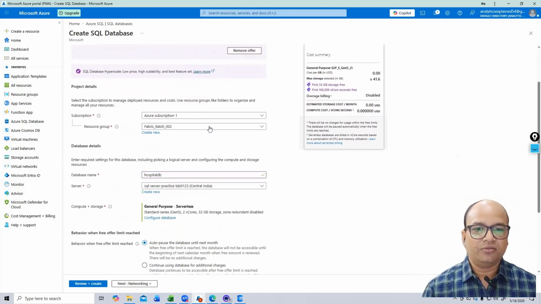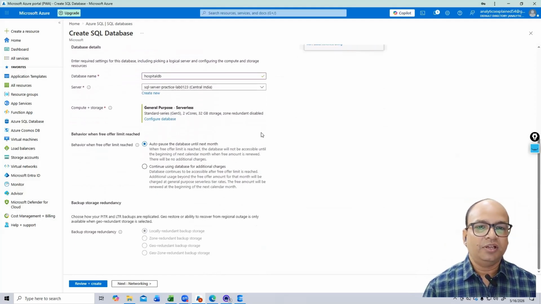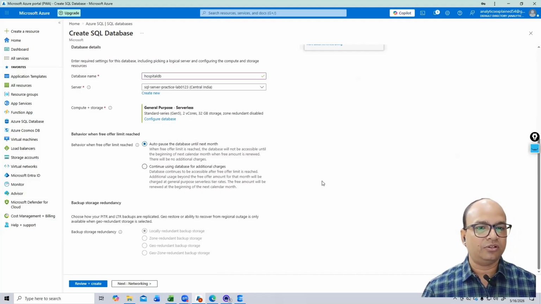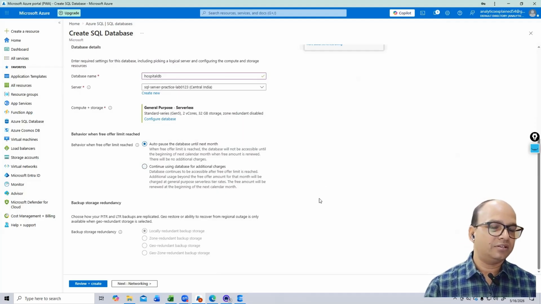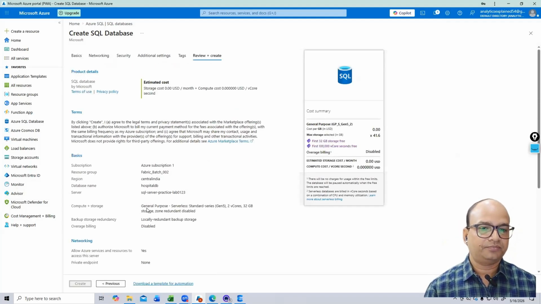Okay, guys. So now we are here. We are creating hospital DB as of now, inside this SQL Server instance. And then here it is important: behavior when free offer limit reached. This is the free offer limit, right? It says auto pause the database until next month, right? So that's okay. Let it be as is. We're not going to change it because it will charge extra. It says continue using database for additional charges. So I'm not going to charge anything. We are just doing this for practice. Click on review and create, and then click on create.